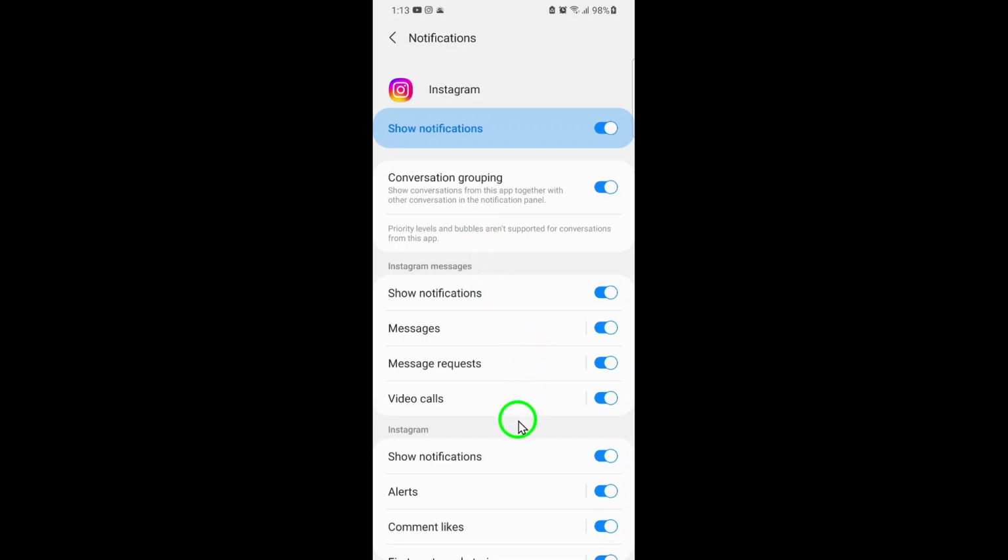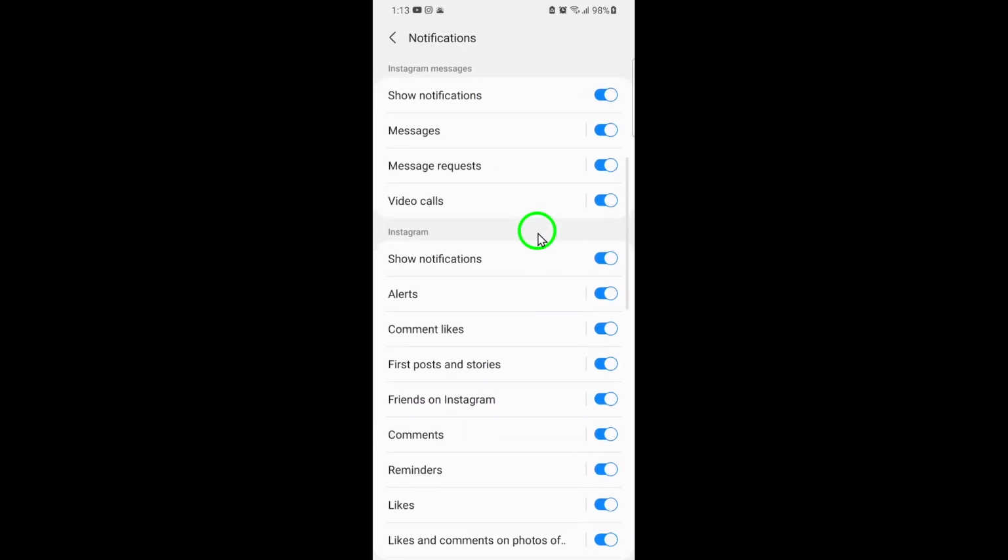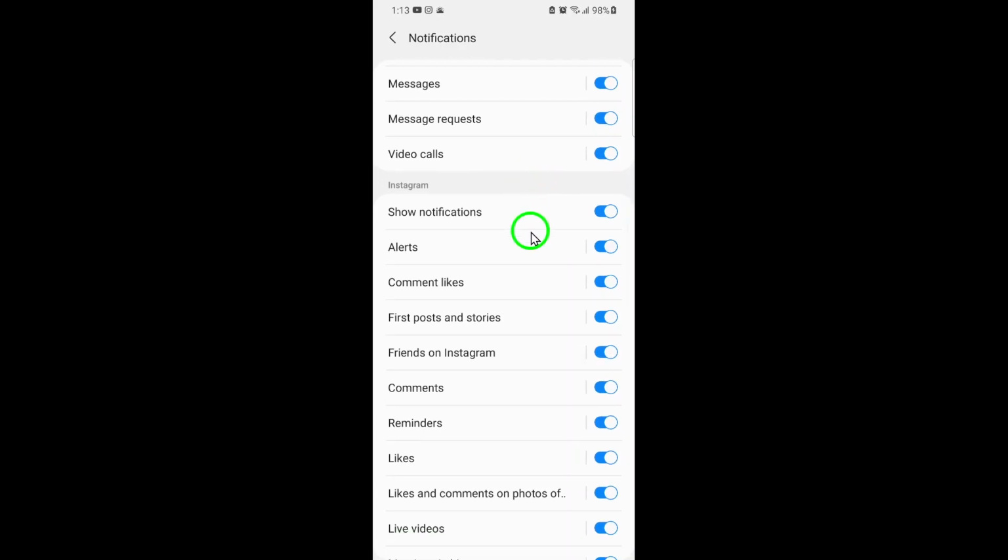Now, you'll see a section called Notification Categories. This is where you can fine-tune exactly which notifications you want to receive from Instagram. Tap on Notification Categories to see the full list.